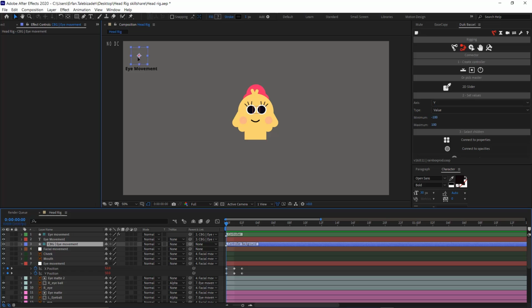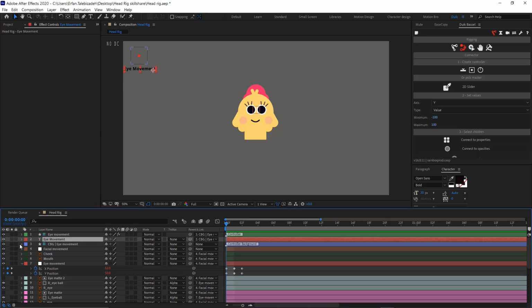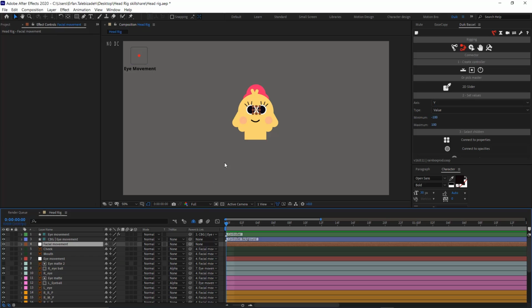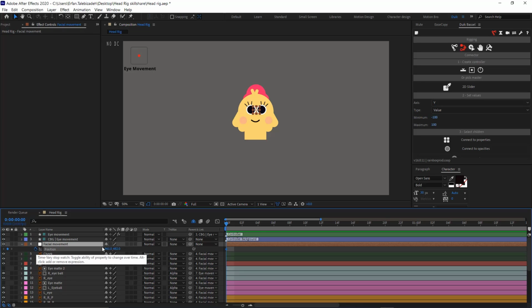Okay, now let's lock the layer. And since we have too many layers, we need to hide some of our unnecessary layers. So I'm gonna hide the text for now. Now let's close our keyframes by pressing U, and now let's go towards the facial movement node and press P to bring up position. Create two keyframes.